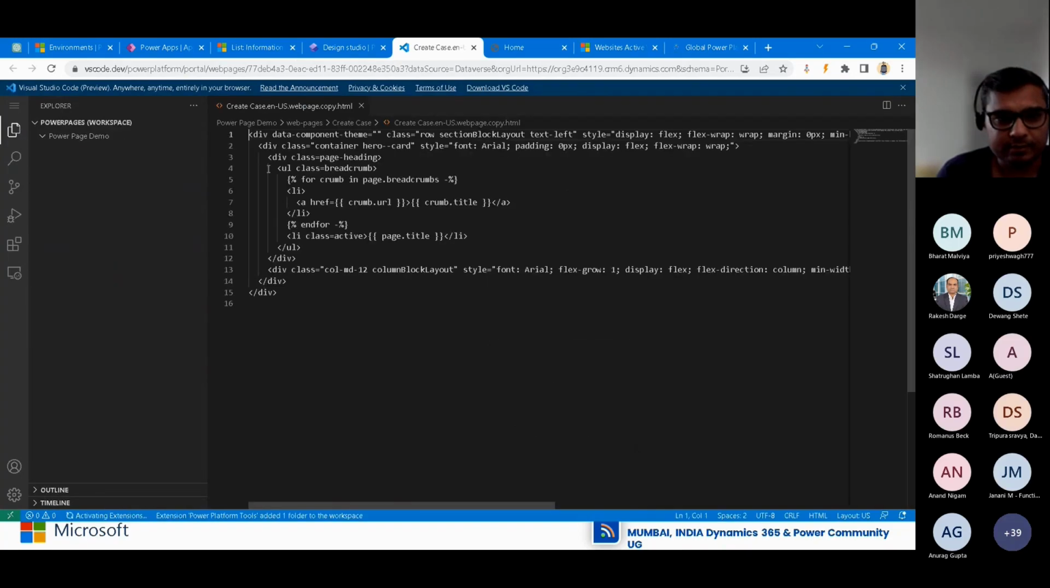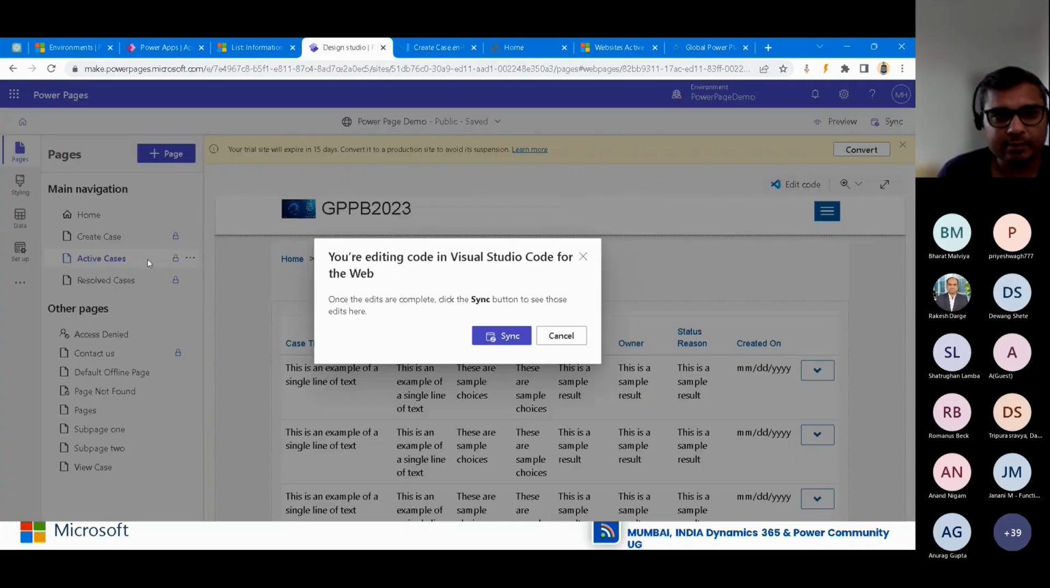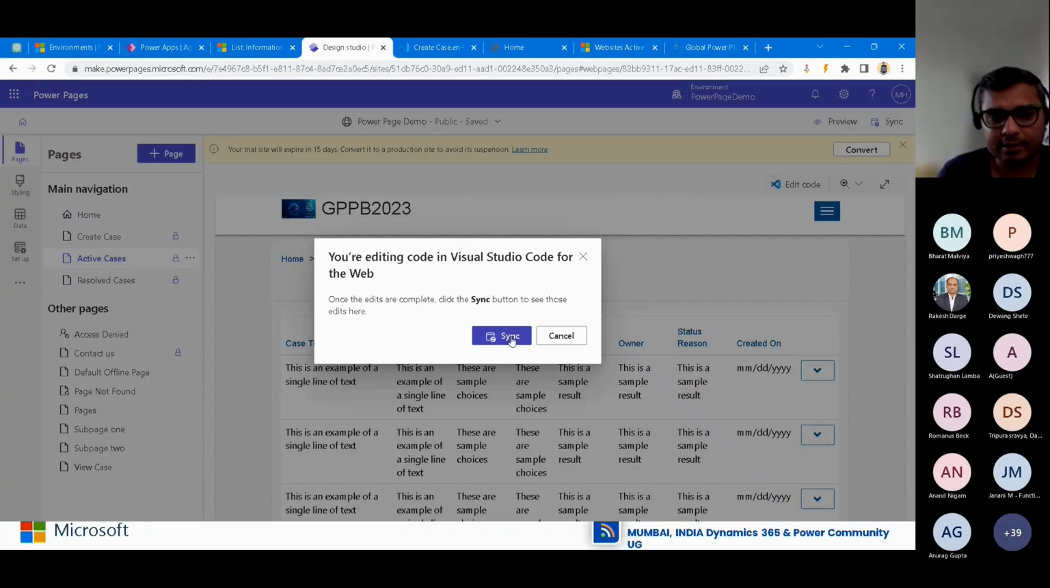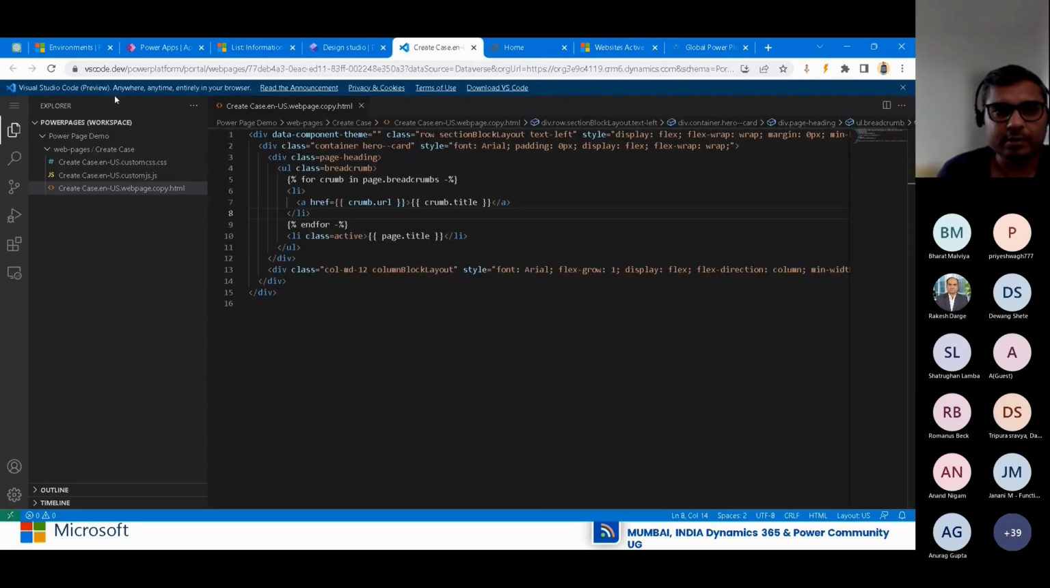And if you see, this is the HTML code of the active cases web page, which I showed there. That is accessible from here only. You can change everything from here, and when you click on sync here, it will instantly reflect on your website. You don't need to go to the portal management app again and again.